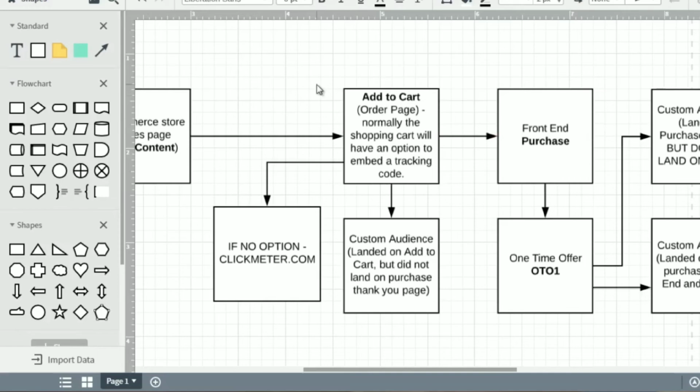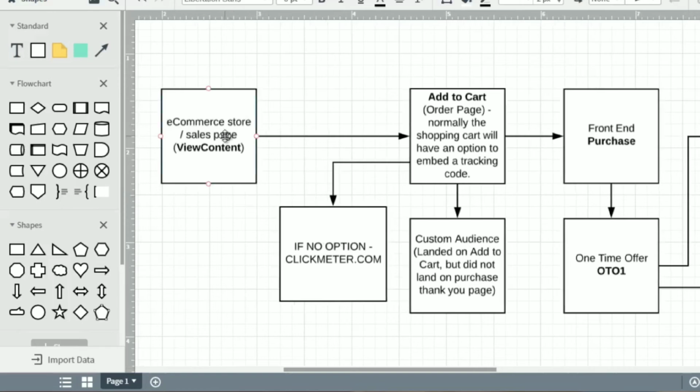So that's the purchase funnel event, and that's what you need to do to track every step of the way. As a recap, quickly, we have the view content page, the add to cart page, the purchase page, and then the one-time offer page. And then if you want to get all fancy and create the custom audiences, you can. But you basically take this and add the pixel code to the header, which is what we talked about in video number 5.